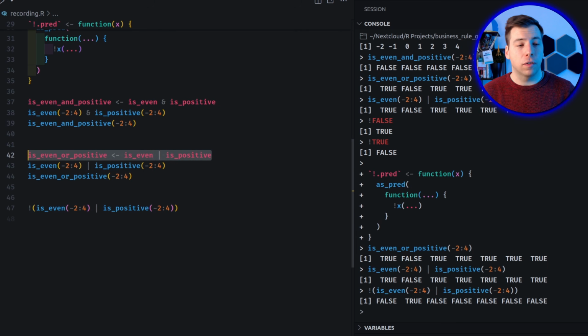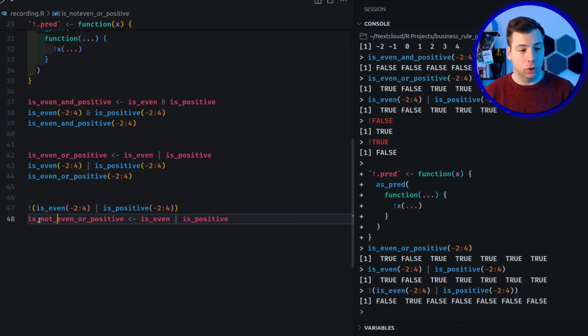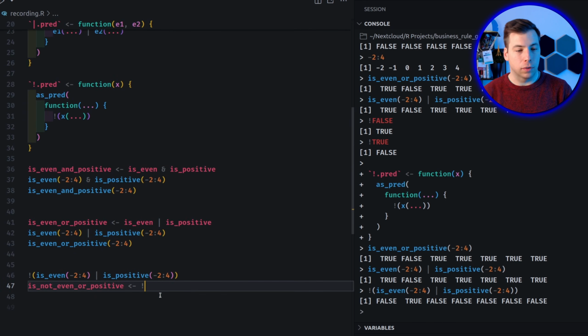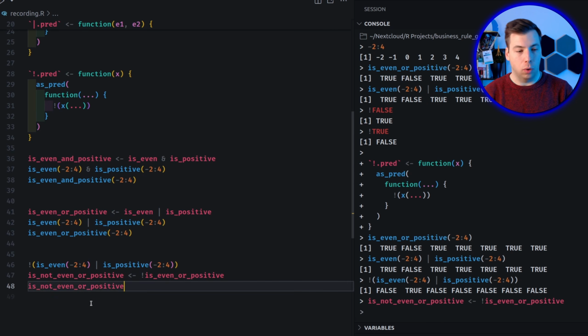And now let's create a function by composition. Let's do is not even or positive. And then let's do not this stuff. Or actually, let's just go with not is even or positive here. So that's our function. And now we can call this using our numbers from before.